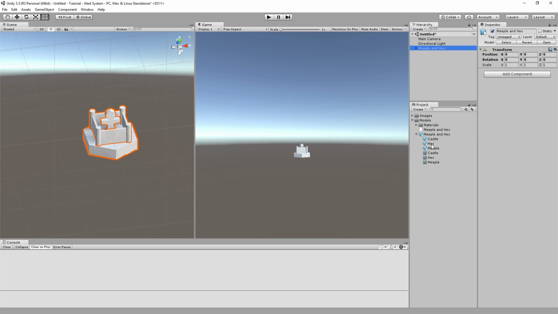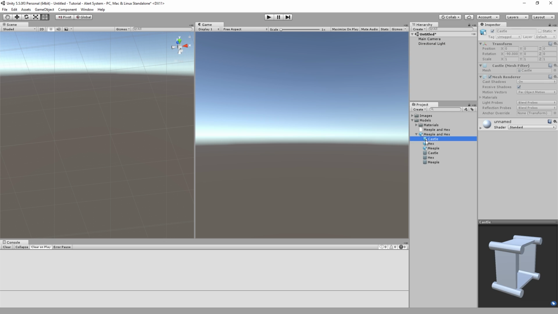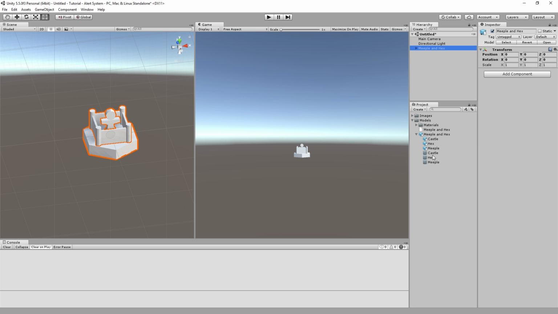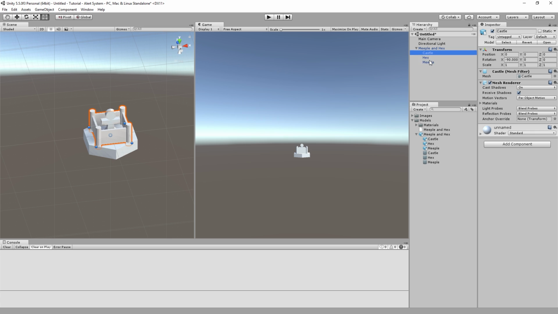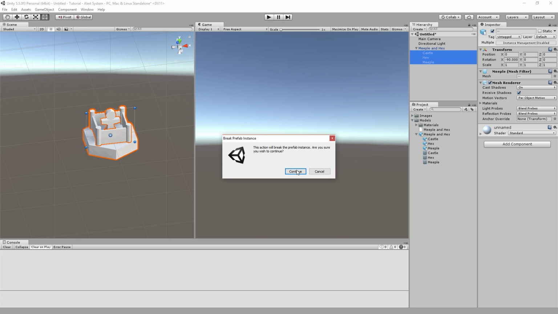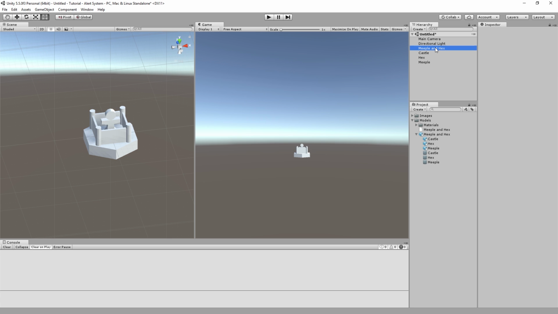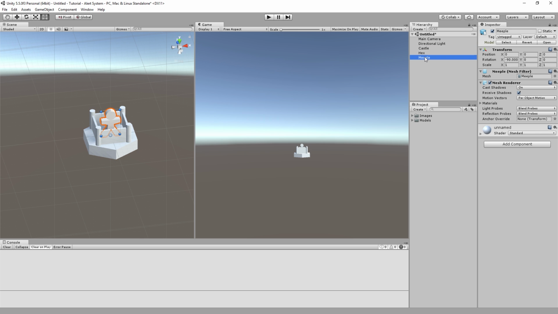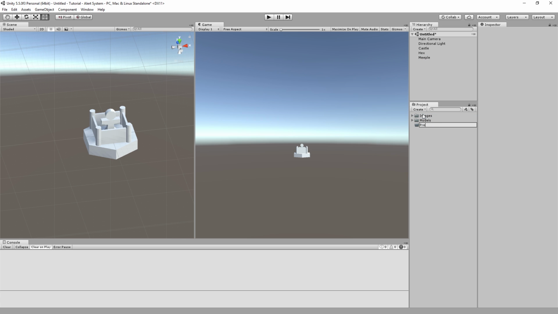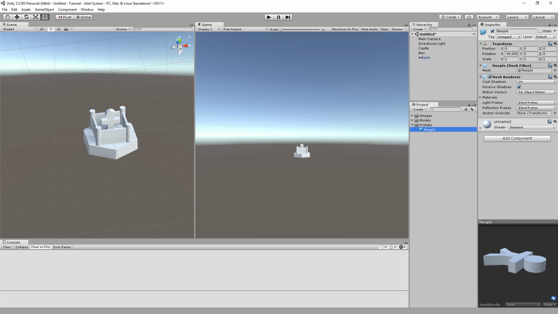So now I'm going to drop these into the world. Oops, I didn't want to drop everyone. Oh, when you drop, it'll drop the whole object. After you do that, you can take these guys and remove them from the parent. Yes, that will break the reference to the prefab, but that's okay. And so now I have a castle, a hex, and a meeple that are disconnected from one another. I can create a folder, call it, say, prefabs. And then we're going to take these guys and move them into the prefabs folder like that.